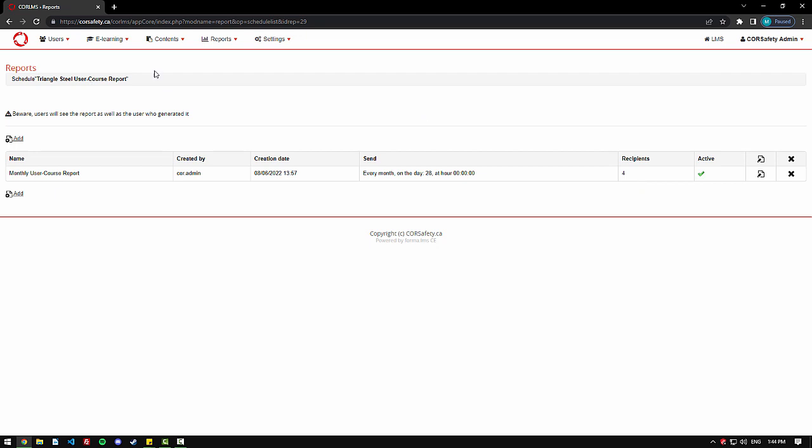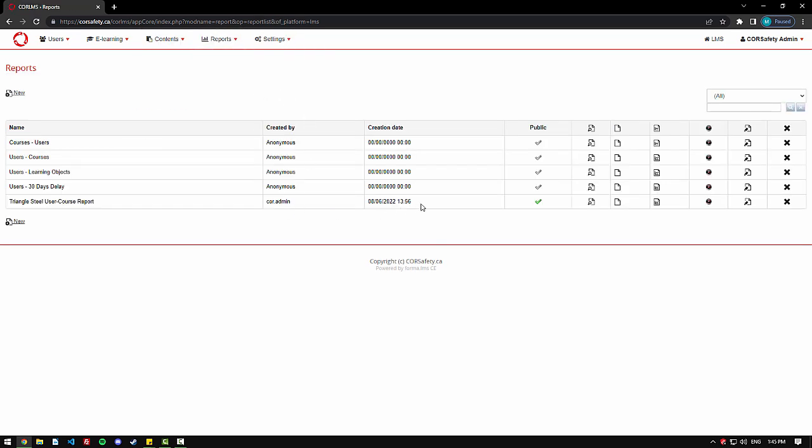And if we go back, we can see that it was created. We can preview this. We can export it as a CSV, export as an XLS, or set up a schedule. Schedule is already set up, and that's everything you need to know for setting up a new report.